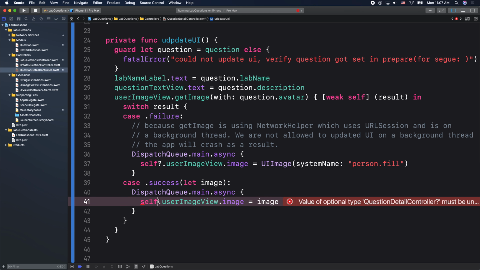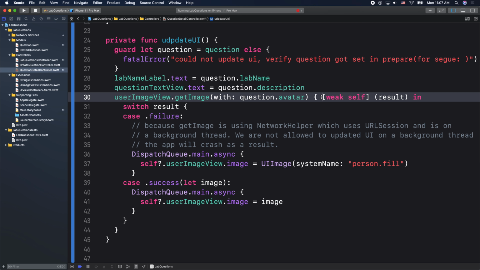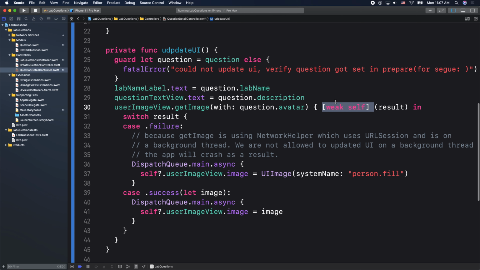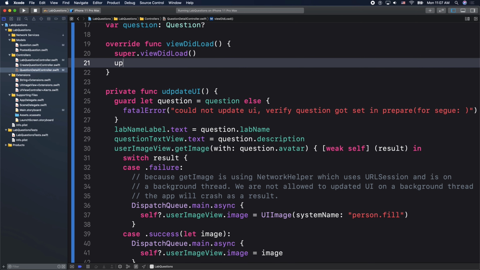Any questions about capture list and why we use them? Greg, any questions about capture list? Yes. That's it. You get it. Okay. Cool. So let's make sure we call update UI in our viewDidLoad.